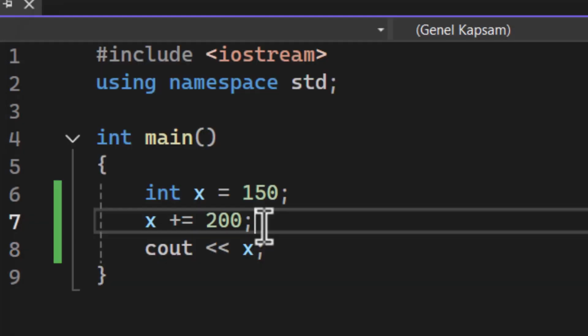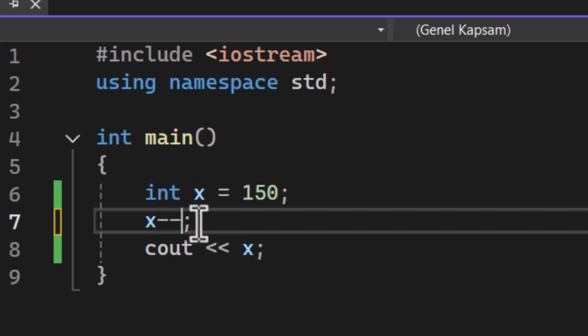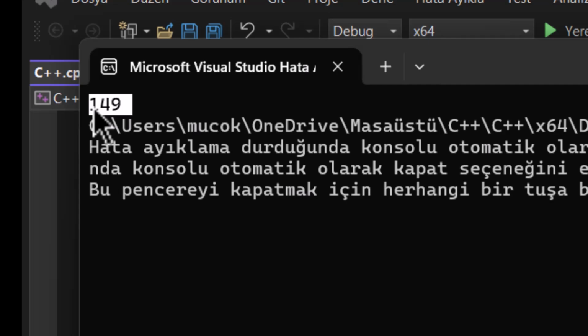There's one more mathematical operation which only adds 1 to the value of the variable you have, and it is plus plus. If I were to run the code, this time we expect 151. As you could see, we have 151, exactly what we've been expecting. I can instead use minus twice, and this time we are gonna get 149, just like that.